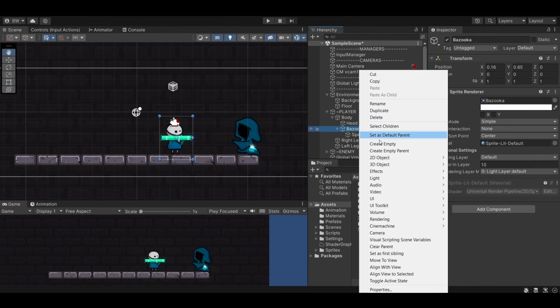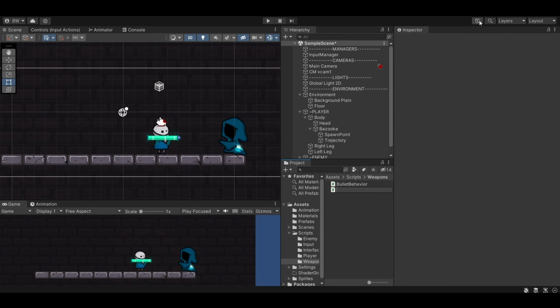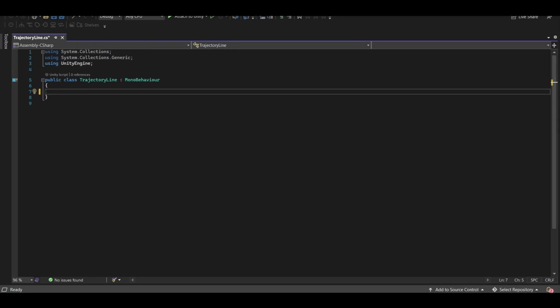On the bazooka object here, let's create a child object for the trajectory line and add a line renderer component, which is how we'll draw the trajectory line. Create a new script called trajectory line and add it to our game object. So we're going to create a smooth curved line by just adding enough points to our line renderer in order for it to appear smooth.